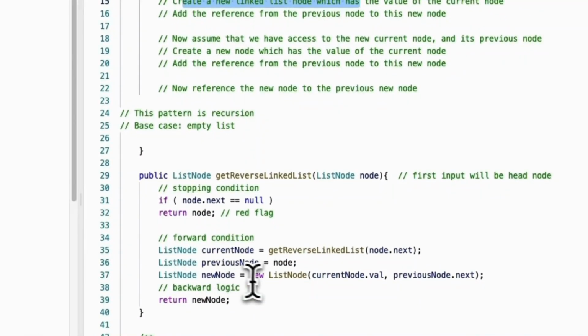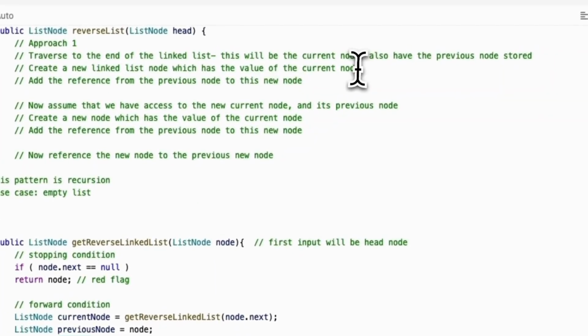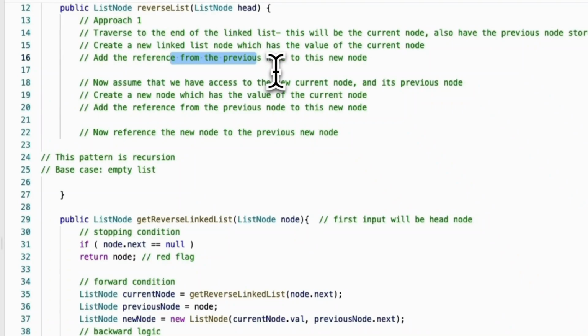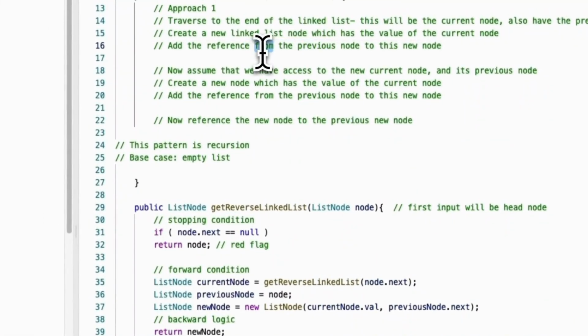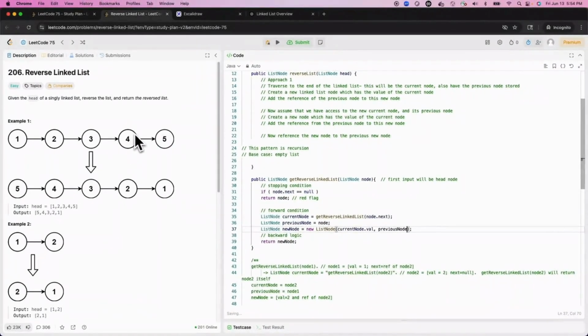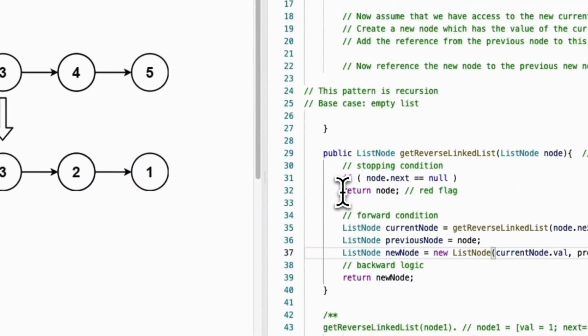Awesome. Let's create a new node. Okay, that looks good, which has the value of the current node. Done. And a reference to the previous node, I'm sorry. So basically, this has to be the previous node, not previous node's next. So basically, if somebody is sending you 5 back from here, current node will be 5. Previous node will be this one, right?